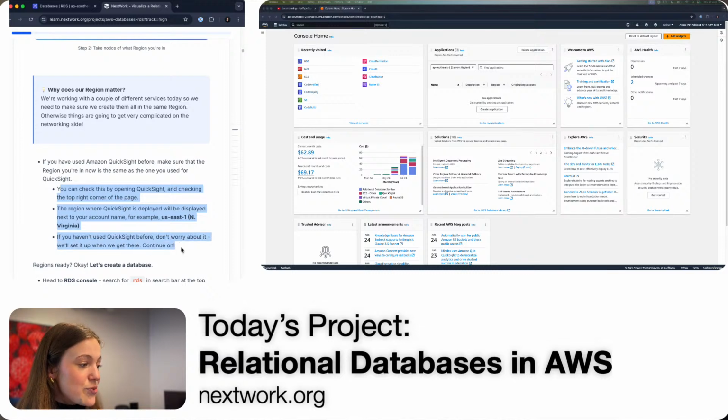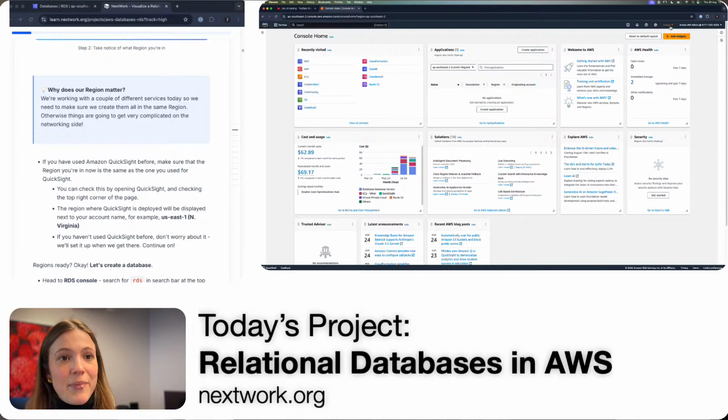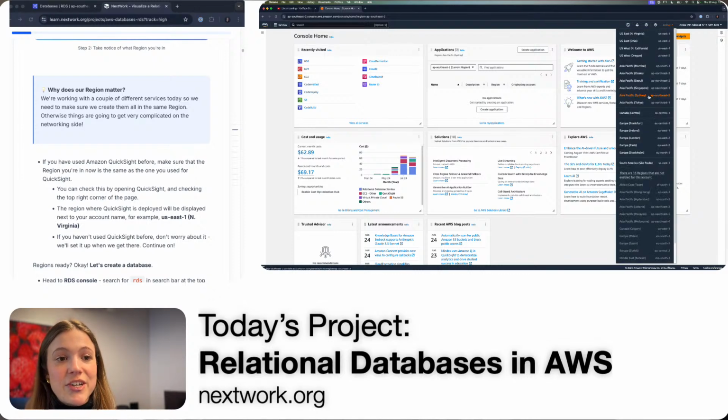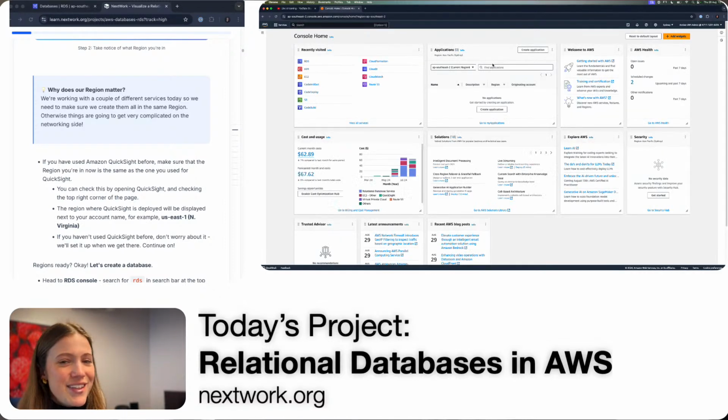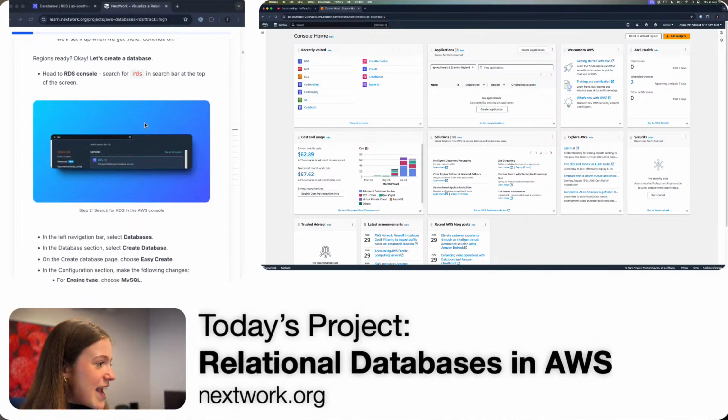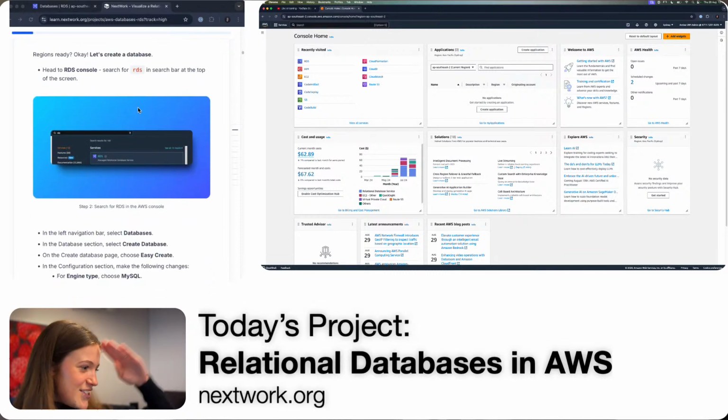I actually have used QuickSight before, but I know that when I set up QuickSight, I did it in my Sydney region. So I'm going to make sure that I use the same one here today. If you haven't set up QuickSight before, this is your first time doing any of this, then it's easier. You can just use whichever region is closest to you. All right, region's okay? Okay, check.